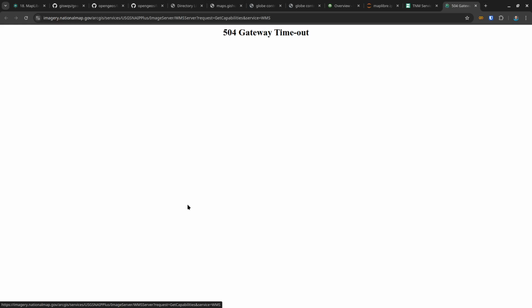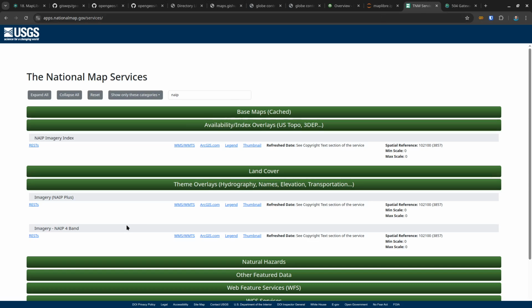I'm really worried that with all the funding cuts, oh, not good. It might be down temporarily, it might be forever, who knows. And this is very bad. So maybe try this one.